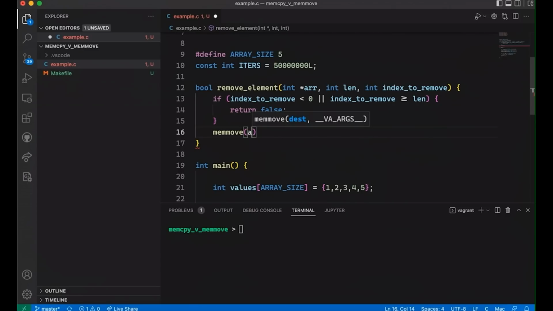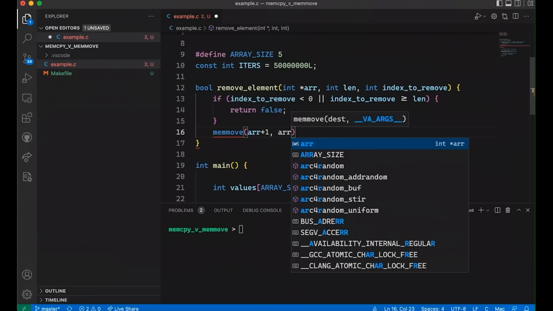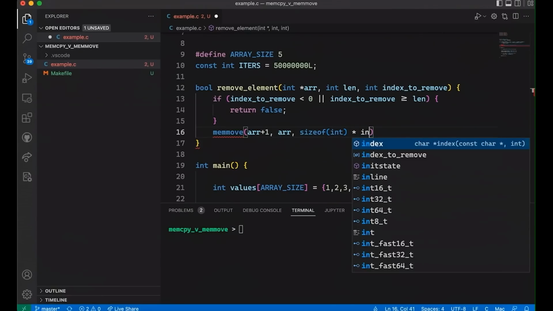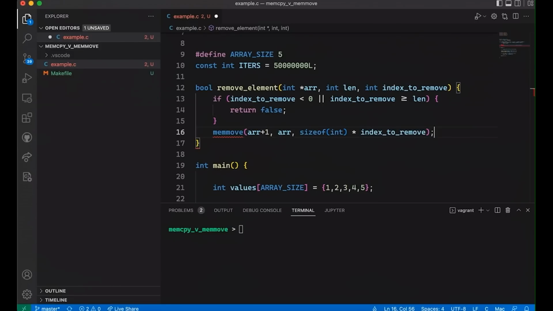And here I'm going to pass in array plus one. This is where I'm sliding it to. I'm sliding everything forward one. And we're going to start at the beginning of the array. And we're going to slide everything. So this is the question of how much do we slide forward. So what we're going to do is do size of int, the size of each of our elements, multiplied by index to remove. Okay, so this is basically just saying everything that comes before the index we're removing, we want to slide forward one. So hopefully that's pretty straightforward.